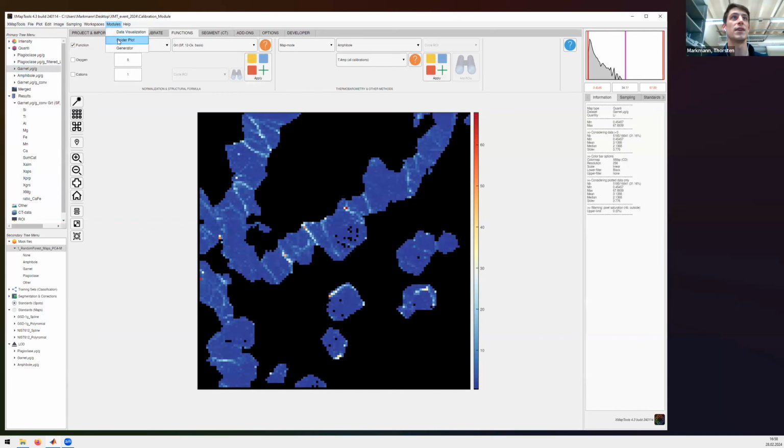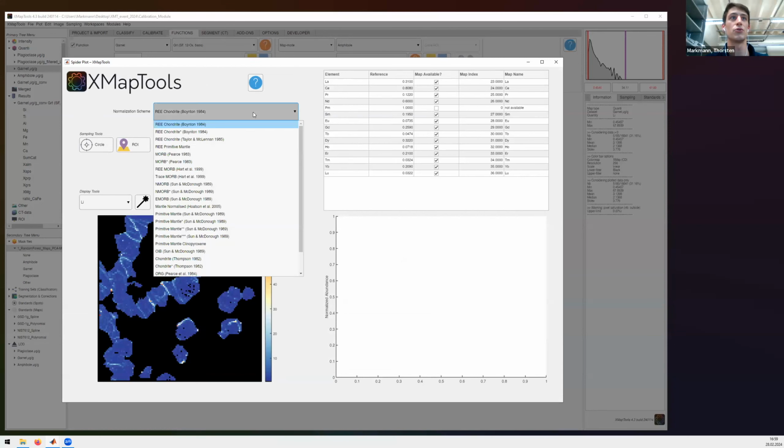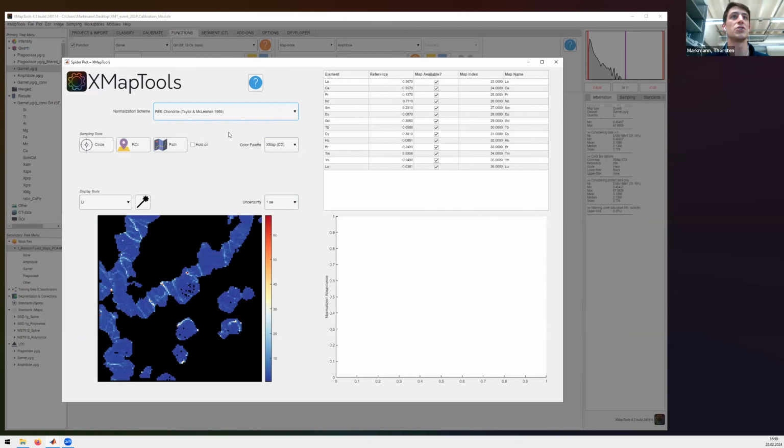It will open you, of course, a new window. And what we see is the overlay of the spider module. On the right-hand side, you see the trace elements which have been selected from the drop-down menu here. So there are certain presets, for example, the REE element chondrite after Taylor and McLennan 85, but you can also normalize your data you give as input against the Sun and McDonough database. I'm using here now the REE elements normalized to chondrite composition.